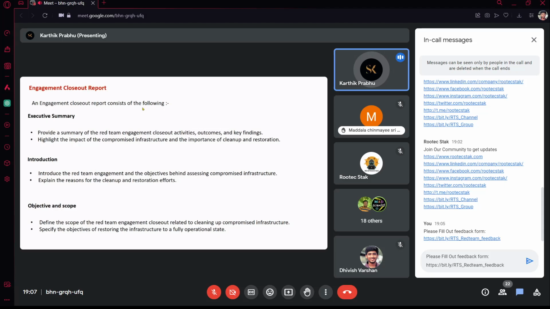So the engagement closeout report should include an executive summary, what we have done, the closeout activity outcome, and what the key findings are. This is how we normally submit the final report. The restoration and everything should be documented. The importance of cleanup and restoration needs to be covered. The objective begins with assessing the compromised infrastructure. Once the red team engagement is completed, we can give the reason for the cleanup and restoration effort. Mainly this flow relates to compromised infrastructure.